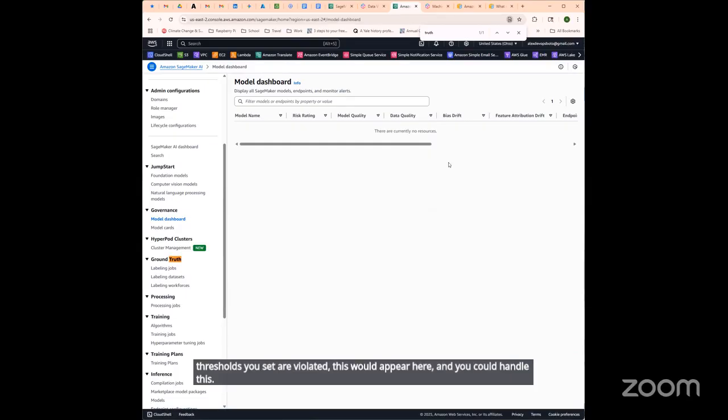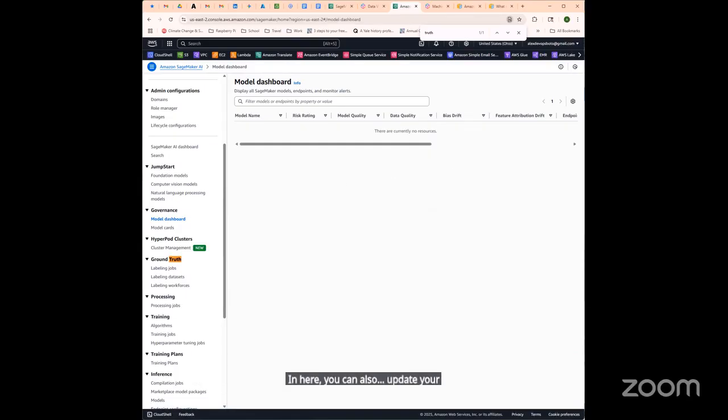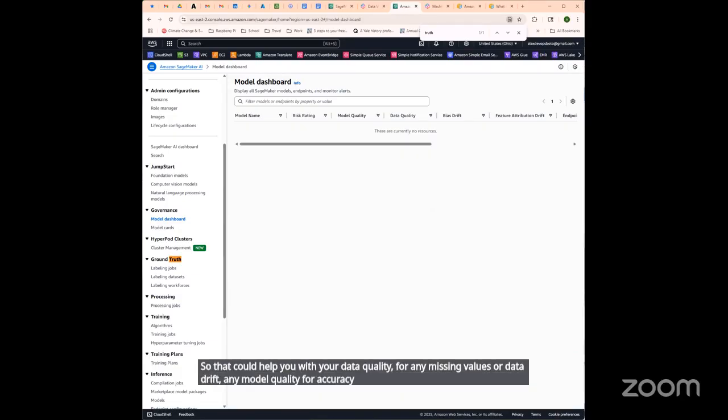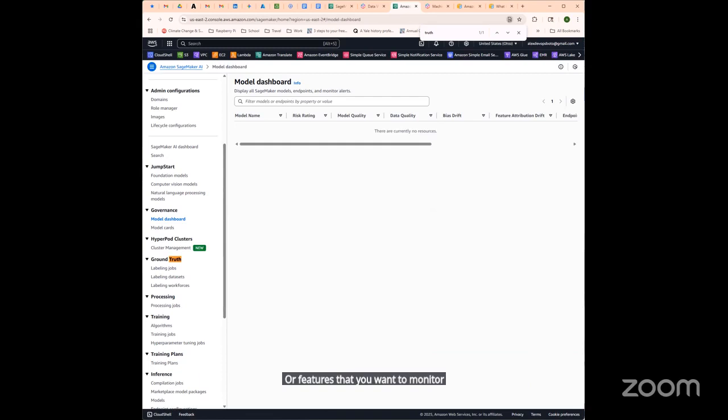In here, you can also update your monitoring rules. So that could help you with your data quality for any missing values or data drift, any model quality for accuracy degradation, any bias drift for change in bias metrics, or features that you want to monitor for important changes that need to be adjusted.